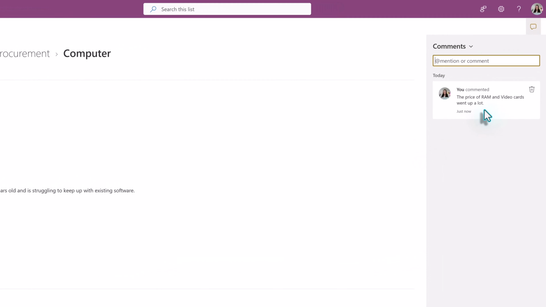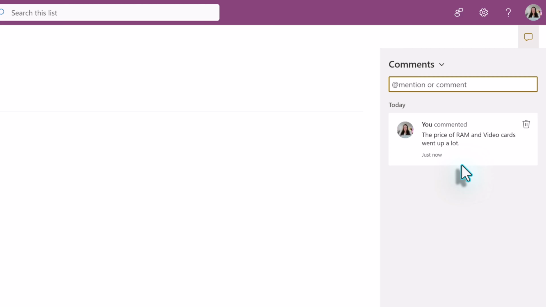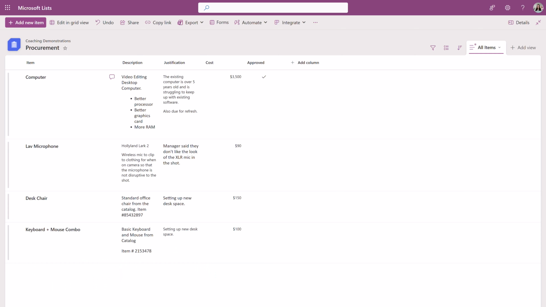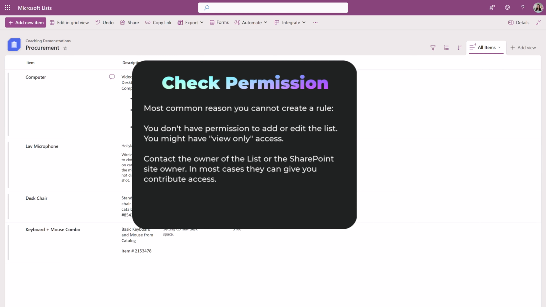For my workflow, I prefer to use the comments feature in Microsoft Lists instead of adding a separate column with all of the notes, because this way you can see a date timestamp associated with any conversation around the list item. If you're trying to create a rule and you're getting an error, the Microsoft support article says the most likely scenario is incorrect permissions. You might need to contact the owner of the list or the library and verify that you have contribute instead of view only permission.